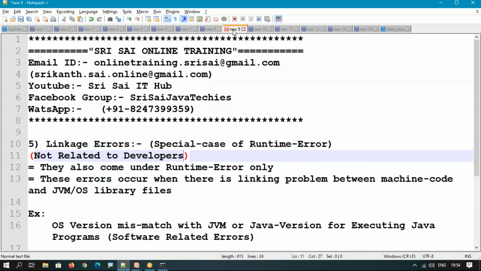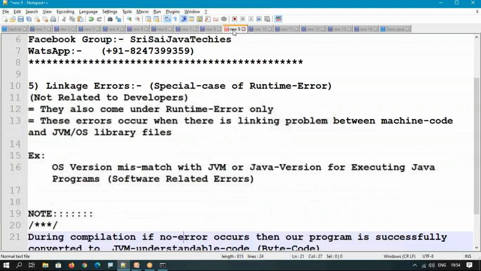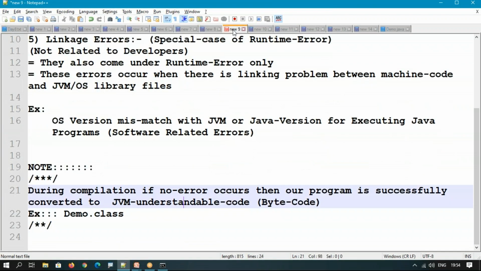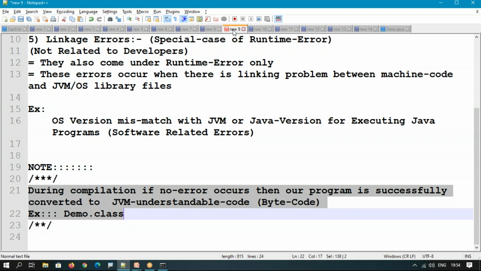Okay, right. So now here one important point also. So during compilation, if our program does not have any errors, then we'll get the bytecode. So what is the extension for the bytecode? Demo.class. It is demo.class.